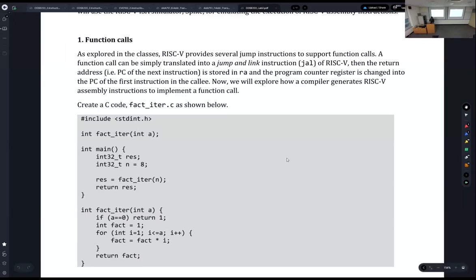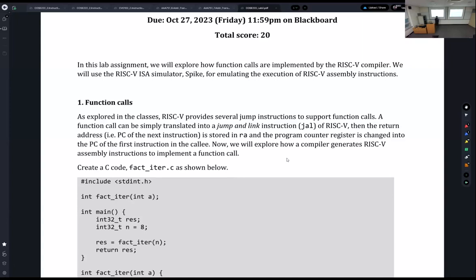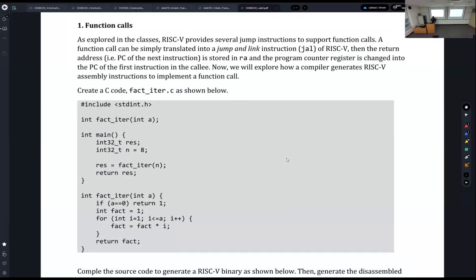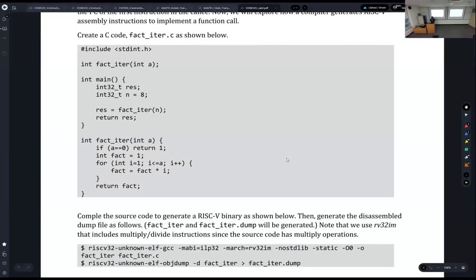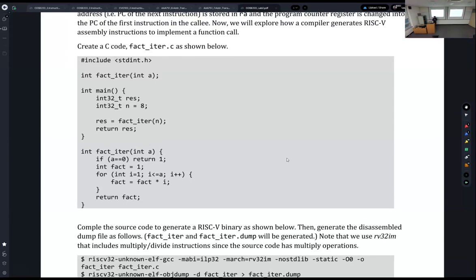In the previous class, we learned about function calls, right? And we learned the RISC-V instructions that can support the function call. In this second lab, you will be asked to compile simple function code. This is the code you need to compile using the RISC-V compiler. You can find the main function here. I already explained that when a compiled C code is executed, firstly the main function is called, which means that we need to jump to the main function.